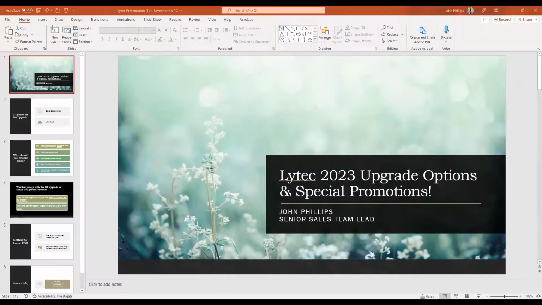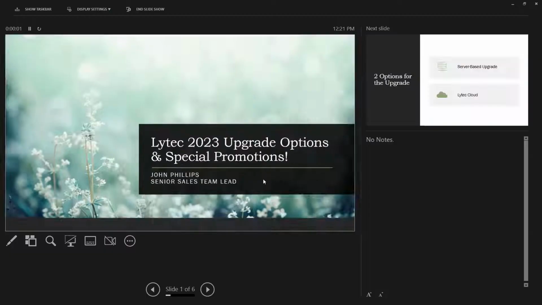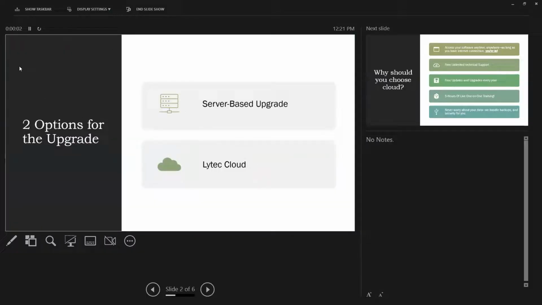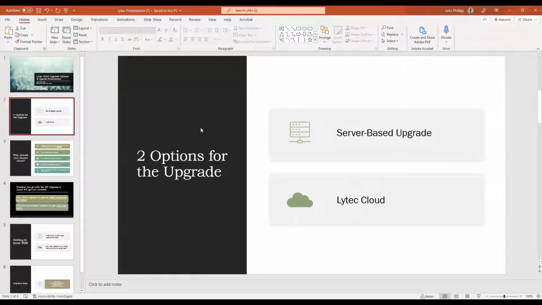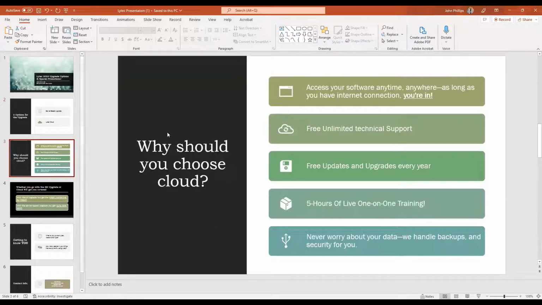Okay. Basically, today we're going to talk about the upgrades, mainly the Lytec 2023 upgrade options and the special promotion that we currently have. So right now, if you are on Lytec, whatever version, you have two options for the upgrade, whether you're going to go with the server-based upgrade or whether you can go with Lytec Cloud. We always lean toward and recommend Lytec Cloud for all of our customers, and people who are already on cloud know the benefits of cloud, but let me tell you why you would choose cloud as the first option when it comes to the upgrade.